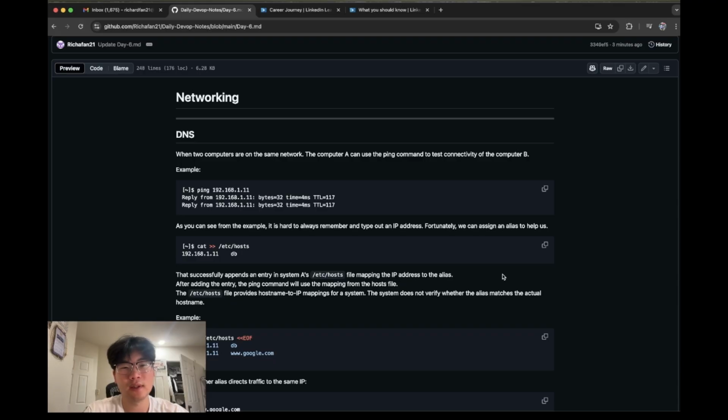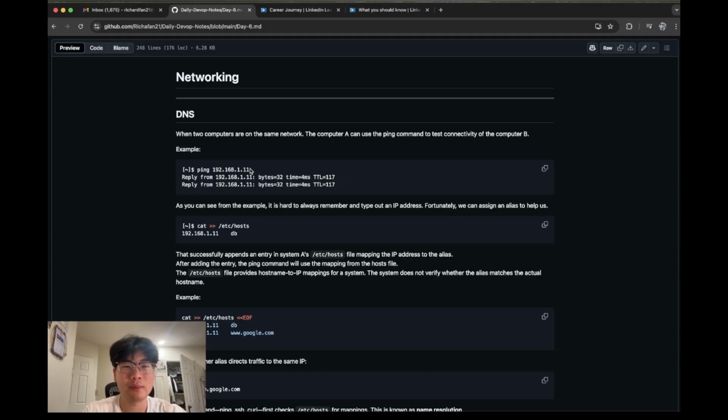And we start off the lesson with DNS, which stands for Domain Name System. And we learn about the ping command, which is basically when you have one computer and you can test connectivity of another computer by pinging the IP address. An example of this was the IP address 192.168.1.11.